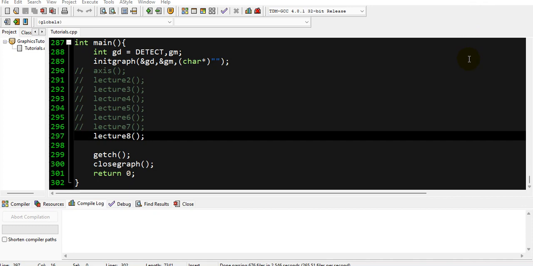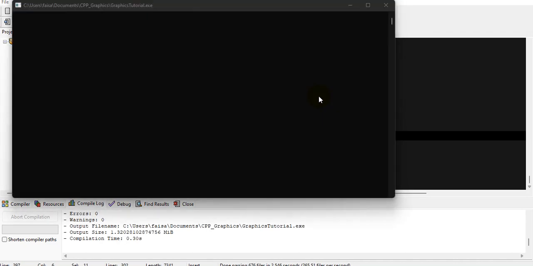This is our 9th lecture of Graphics C++. In the coming 2 or 3 lectures we are covering the transformation of different shapes in Graphics C++, right? So first let us see what we did in our last lecture. Let me show you first.